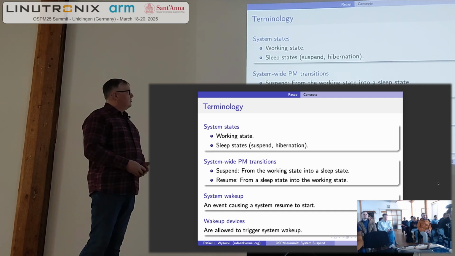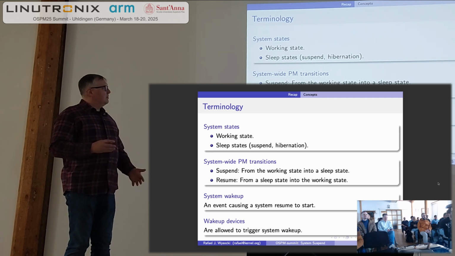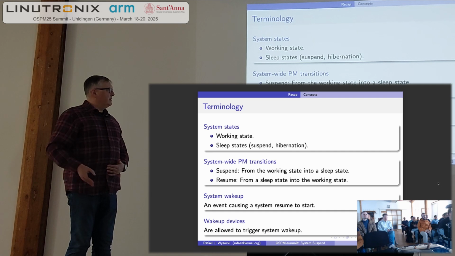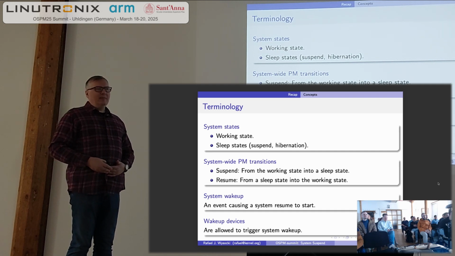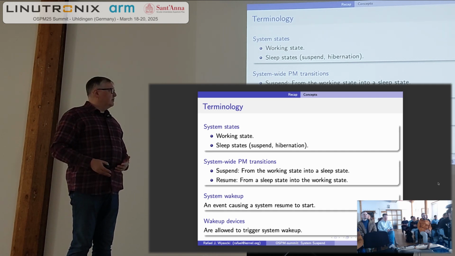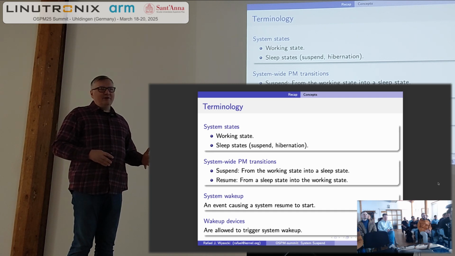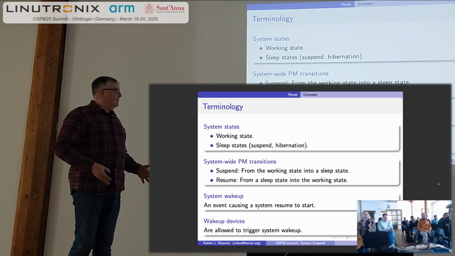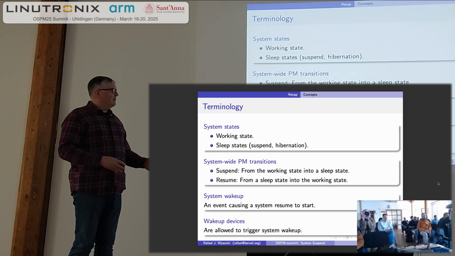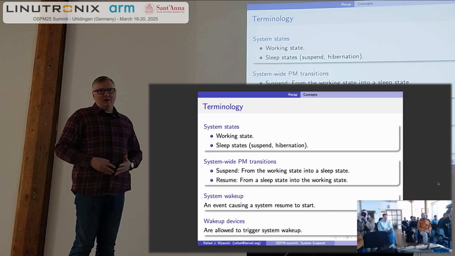All right, so in order to get from a working state to one of the sleep states, the whole system has to undergo a transition. They are referred to as suspend and resume. Going forward, I will just focus on system-wide suspend. I'm not going to talk about hibernation today because it's too complicated for a 1-hour talk. Many of the things I'm going to say are applicable to hibernation. Some of them aren't.